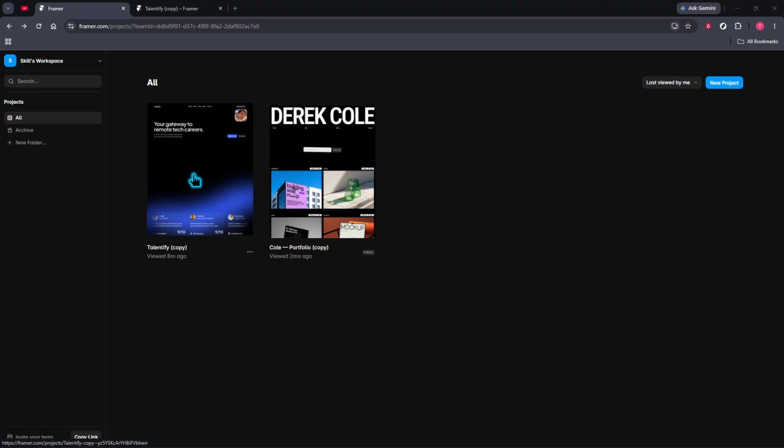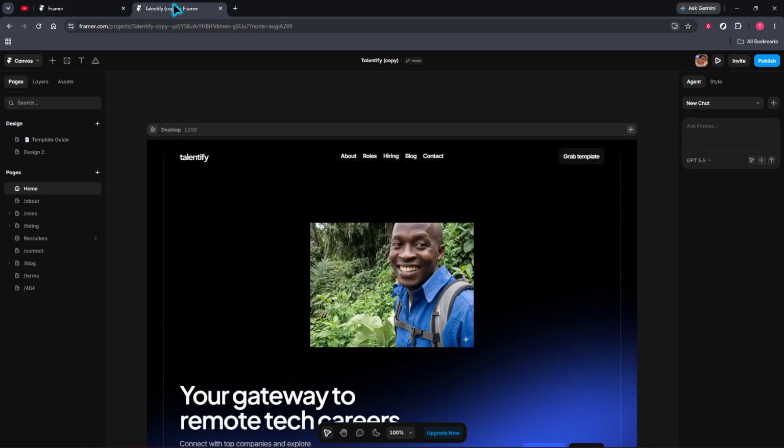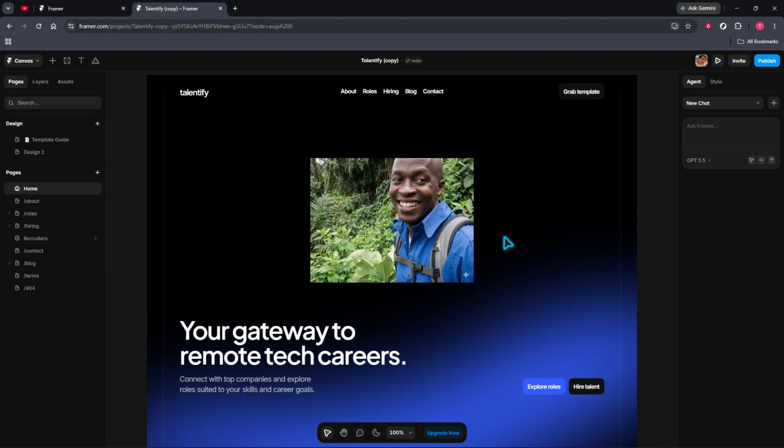Once you're in Framer, open your project. This is the file where the image you want to crop is located. Give it a second to load fully so you can clearly see the canvas and select the correct element without clicking the wrong layer. Next, click on the image you want to crop.